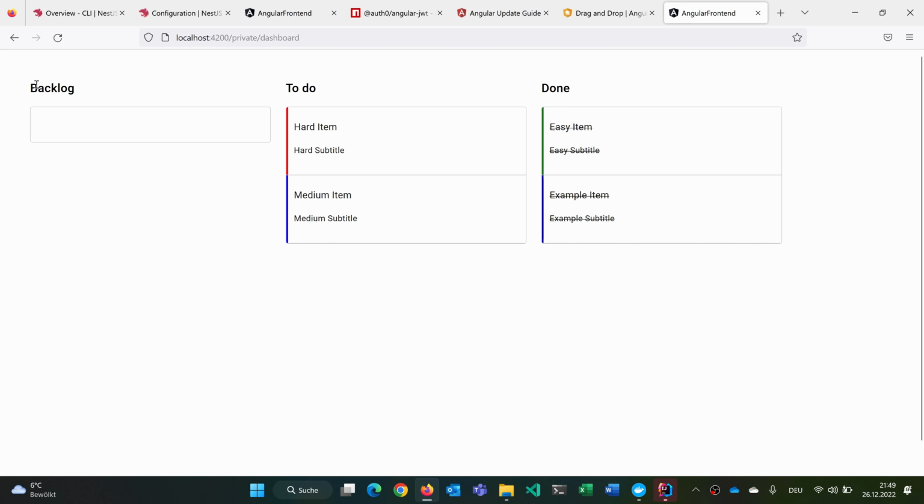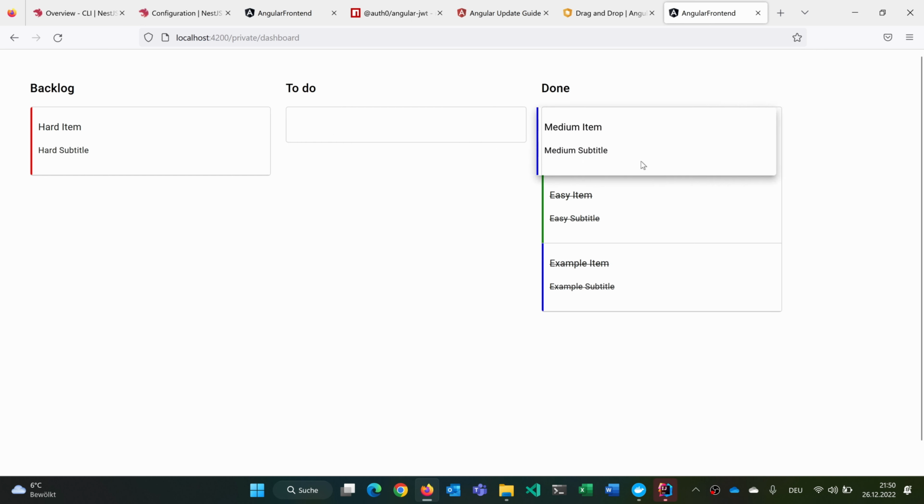So here you see we have three columns: backlog, to do, and done, and we can drag and drop or move the items between each column. And you see they also have a complexity type. So hard items are red, if they are medium they are blue, easy are green. This here is also a medium one. You can drag and drop them between all.